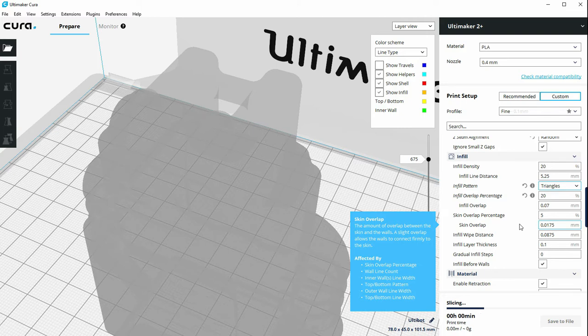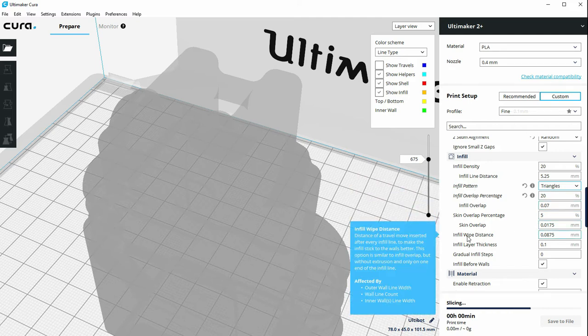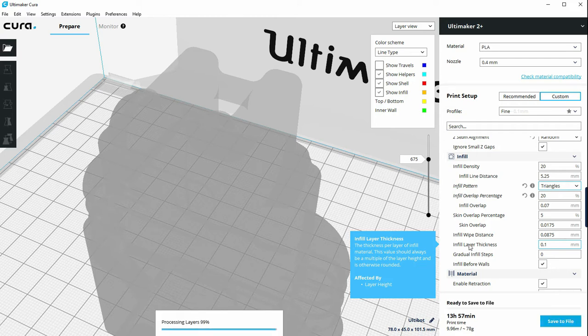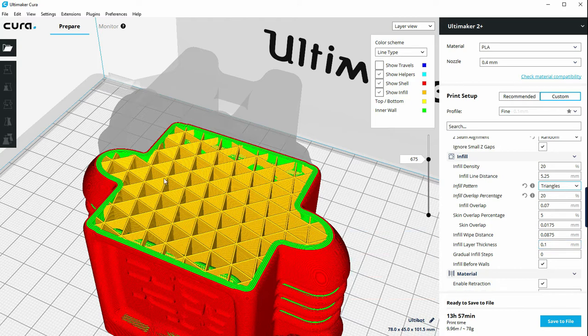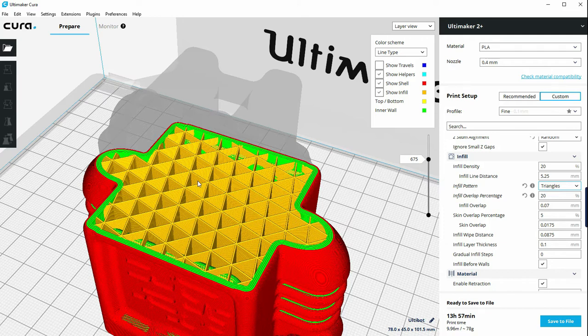I'm currently set at grid in this current print, as you can see on the screen. If I click and choose triangles, we'll let Cura now recompute that internal structure using a triangular infill pattern. Now while it's doing that, it's just useful to notice that there are a number of other things that relate to infill, all of which have a little dialog box that will pop up next to them to explain what they are if you want to take a look at those.